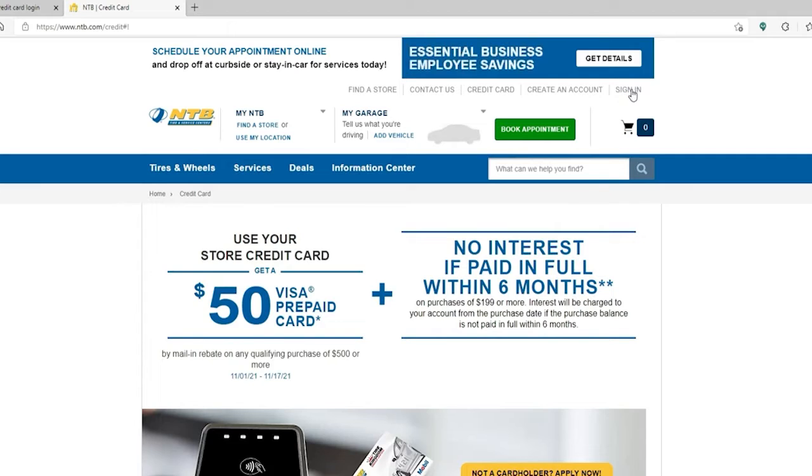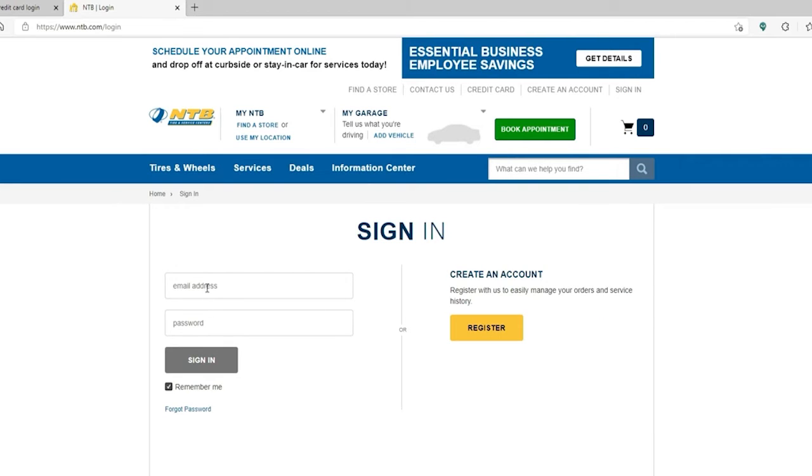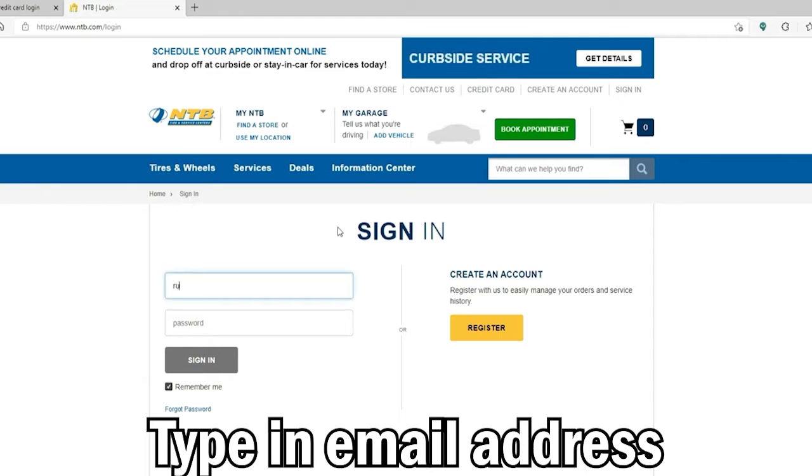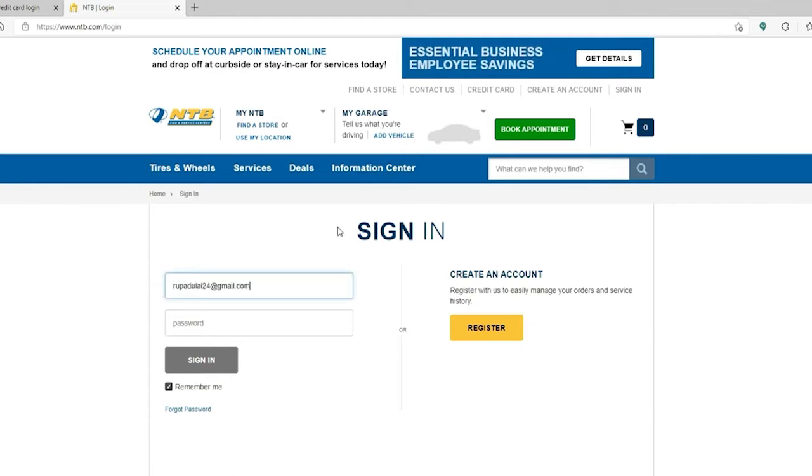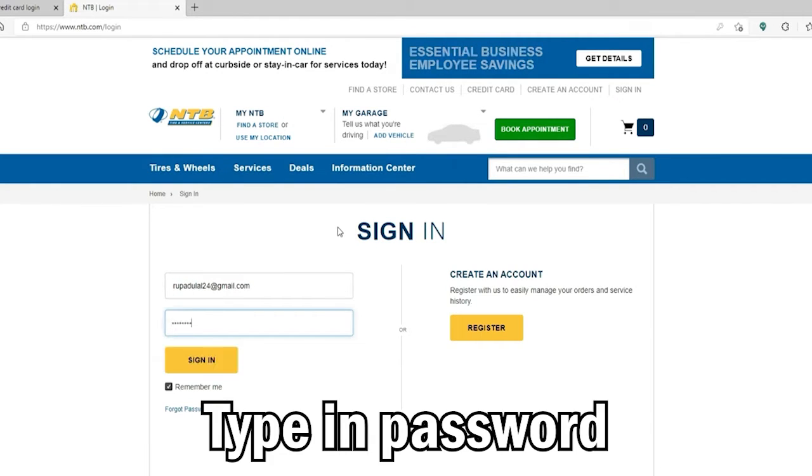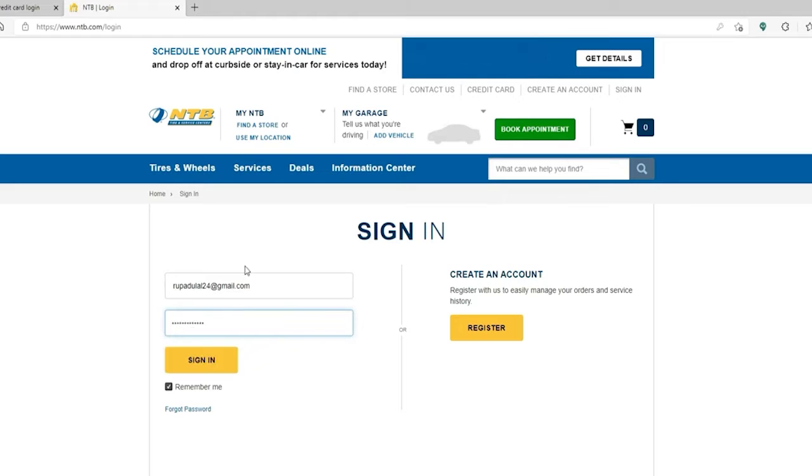On the next page where you can see your sign in area, type your email address into the email address text box. Head over to the next field after you're done and type in your password correctly. Once you're done typing in your credentials, you can sign into your account.